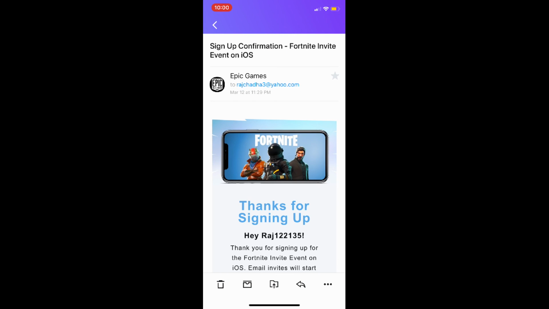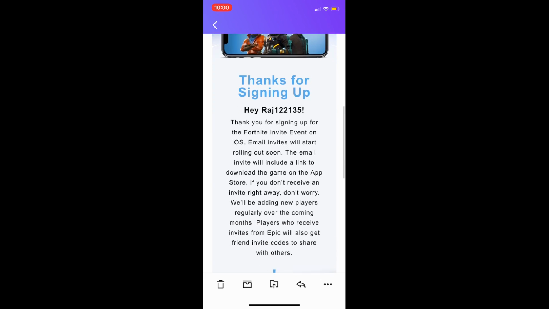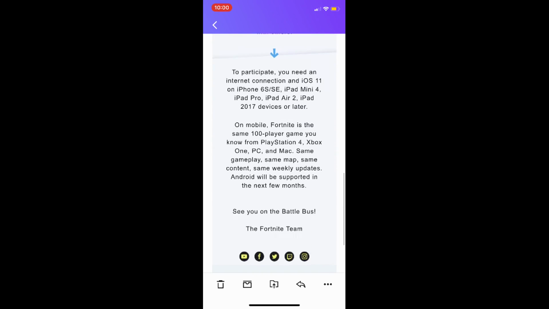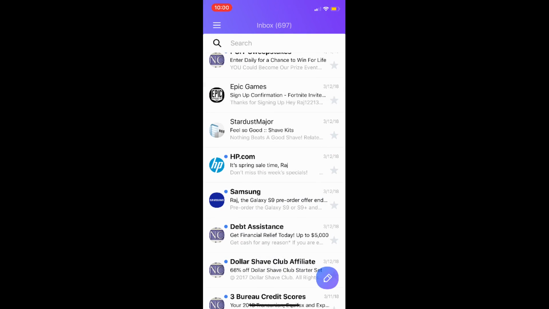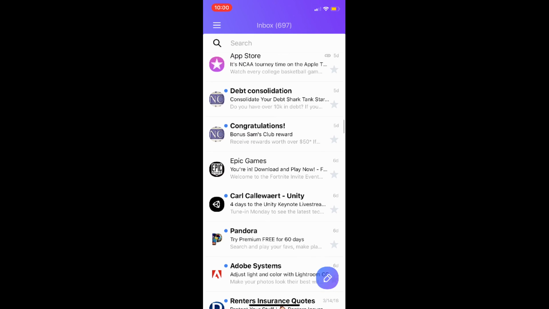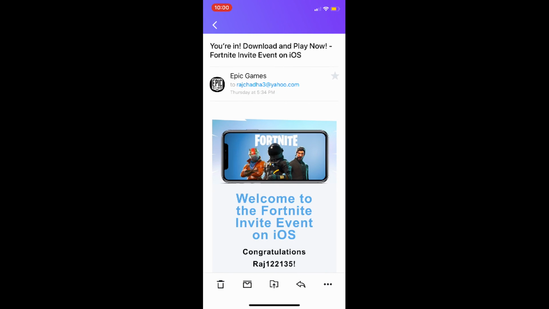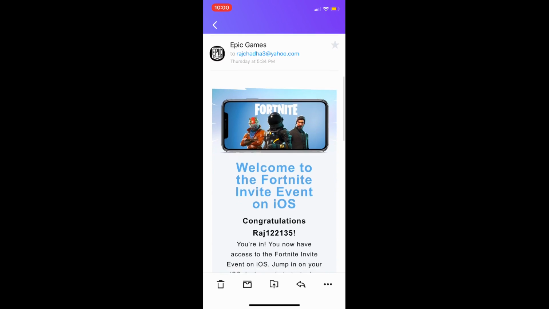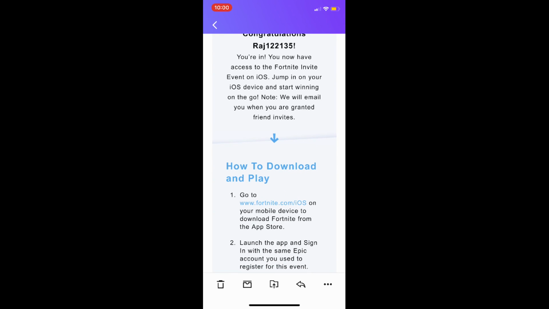So basically, this is the email that you'll get just after you sign up. And now you should get another email right here. Once you're confirmed to get into this, you will be able to do it. Once it says you're on the waiting list, once you've signed up, it should email you when you try to log in with your Epic account that you can play now and you have access to Fortnite.